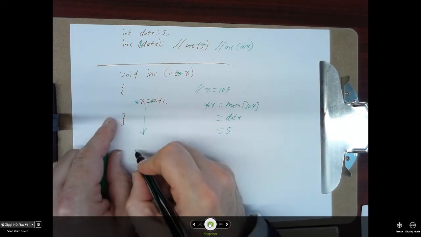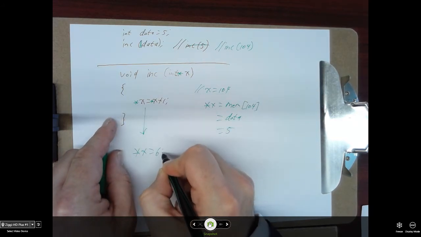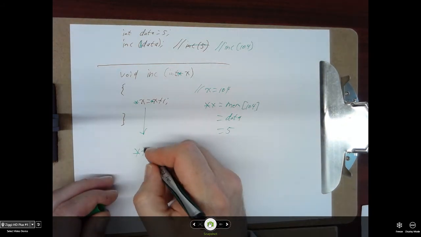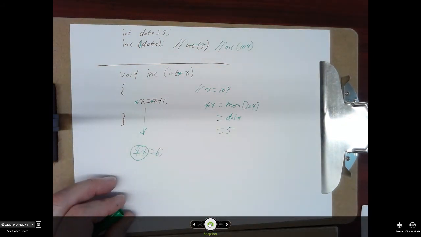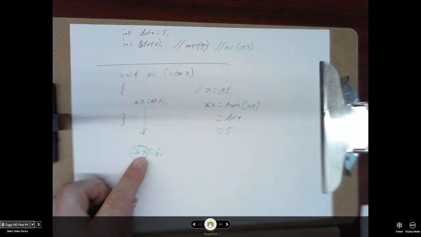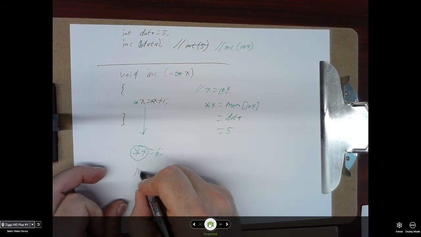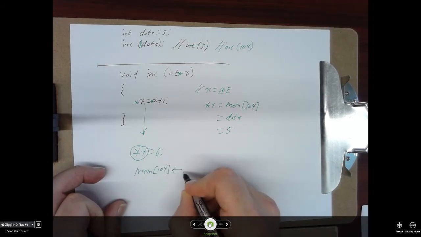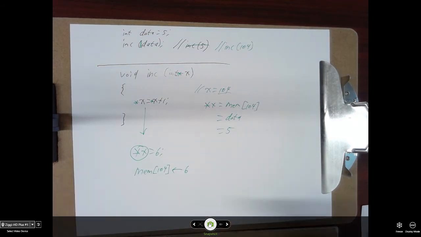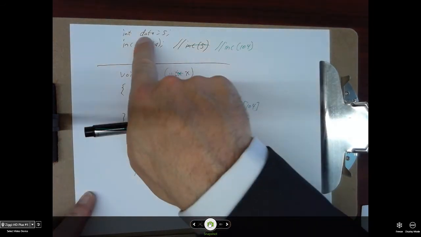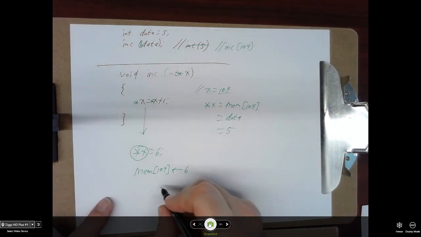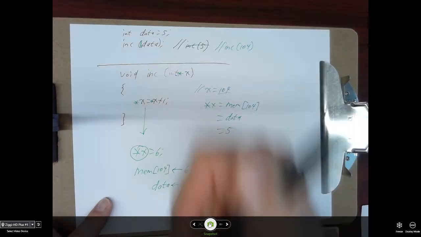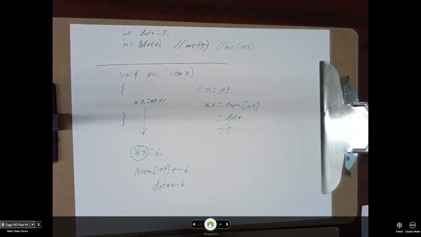This says star x equals 6. Star x means the thing at memory location, whatever x is, 104. This says set memory location 104 to have the value 6. Well, what is at memory location 104? Data. So this basically says data gets the value of 6. So now when I return, data is equal to 6.